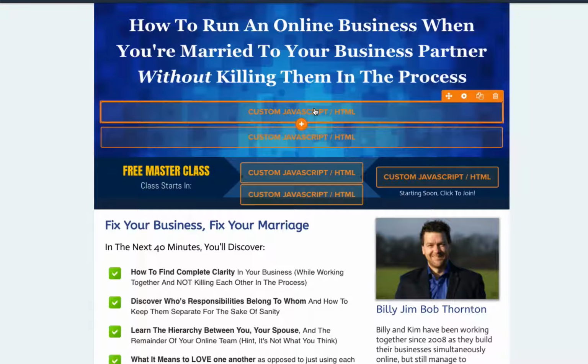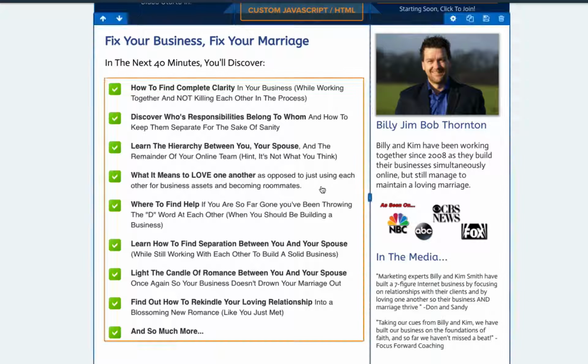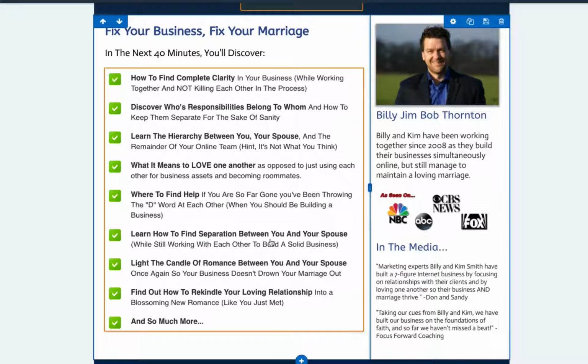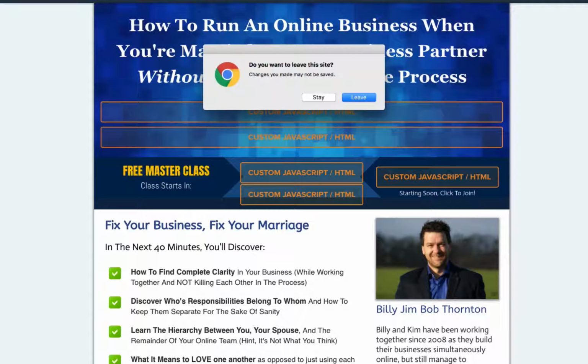Okay, same thing up here, the top section, open the code, click Claim My Spot Now. This one's actually a little bit longer because it's a longer section there. So that's it for this particular page. You'll want to go through and change out your headlines, change out any of this stuff that needs to be changed out, okay? Let's go back to here.